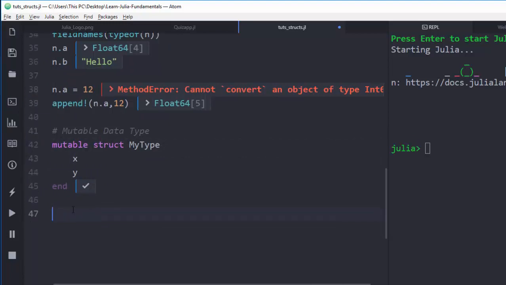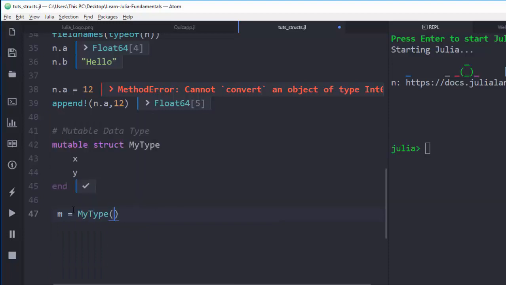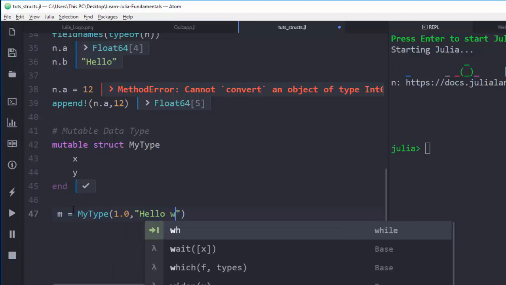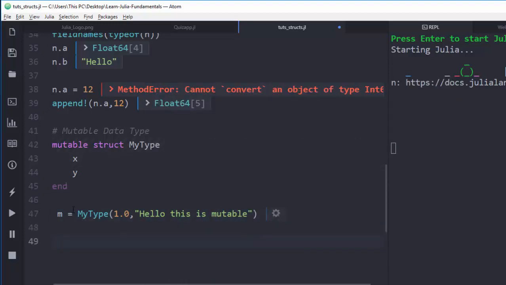I can just create something simple. Let's give it as m. It's going to be for mutable my type, and I can supply my values of 1, another value 1.0, and another value, let's say the whole sentence, hello, this is mutable. It's still going to work because we did not define the particular data type. We just allowed it to accept anything because Julia is very powerful with multiple dispatch. Okay, perfect. So it's going to create something very interesting for us.